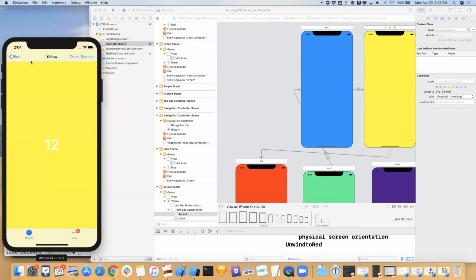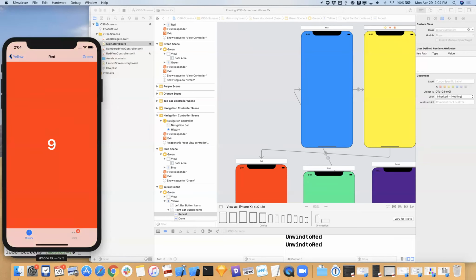If I go back a couple more on this one, now I'm back on yellow. I'll hit done, we'll jump back a few more screens. If I go back one more, hit done, we'll jump back a few more screens. So it's sort of popping them off. It's not going to pop all the way to the front. So this is just another way to go back a series of screens.